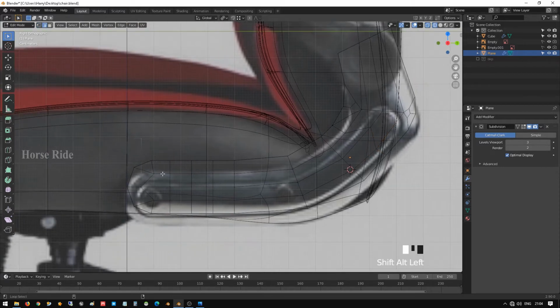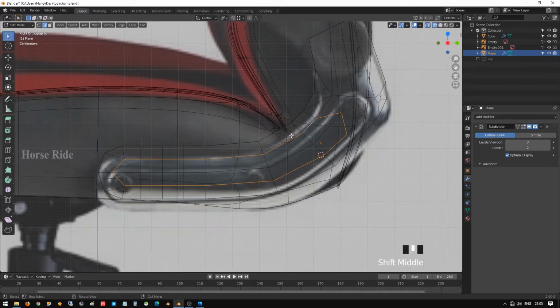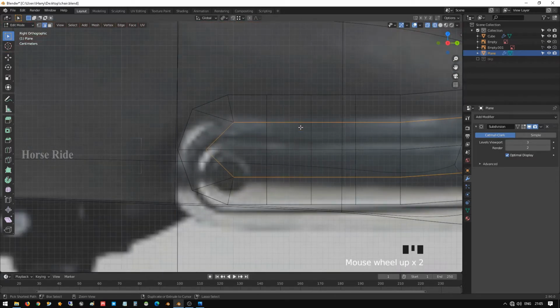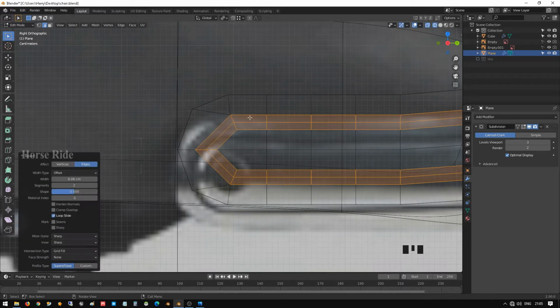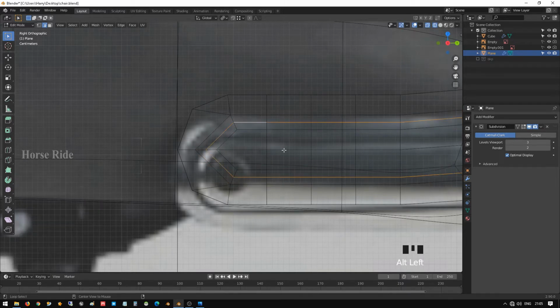Okay, press 2 and select these edges, so they create a circle, select and create. Now Control B to bevel, create a bevel. Okay, let it be 3 cuts, it will look nice. Okay, right, and press Alt S and you can move towards inside.